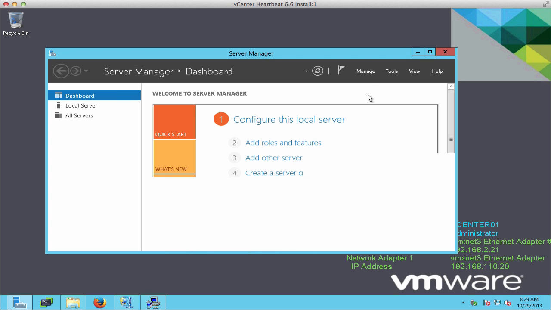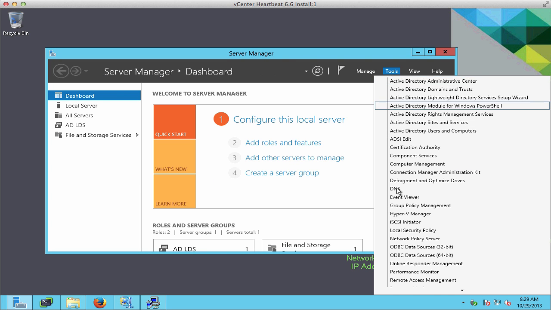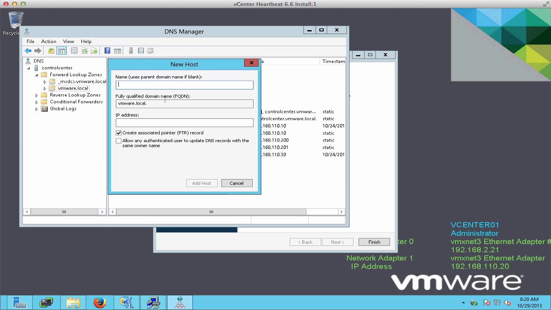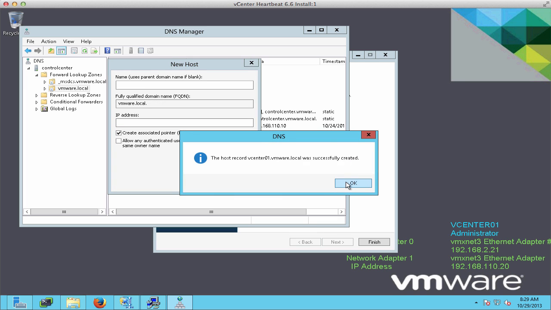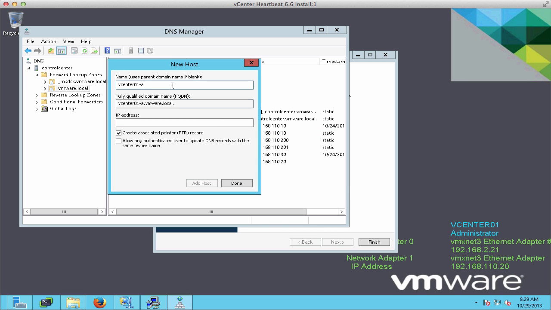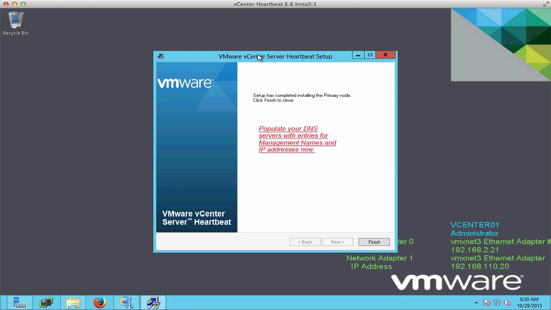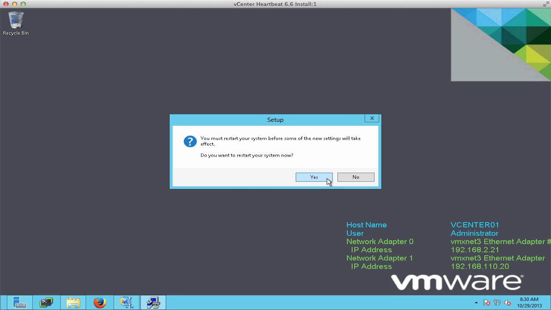Next, we need to add in the DNS entries for the servers. We'll specify the shared name and then each server's management IP address. We first assign the shared name and use the IP address 192.168.110.20. Now, we'll configure our hosts, vCenter 01A, and then vCenter 01B. We exit this console and click Finish and reboot the server.